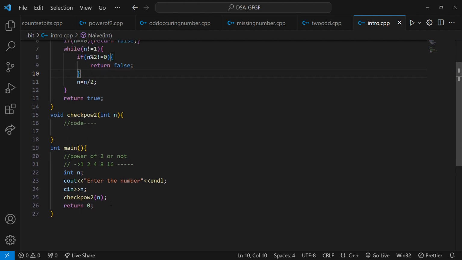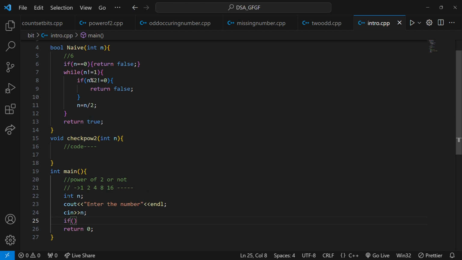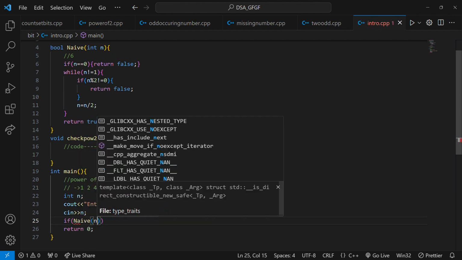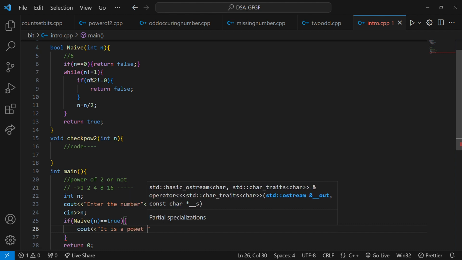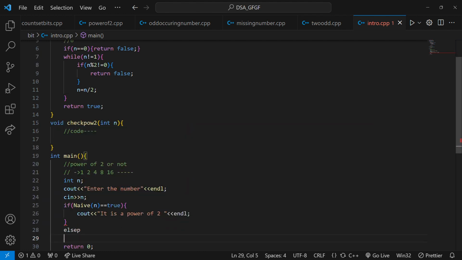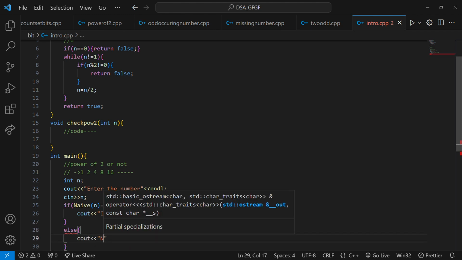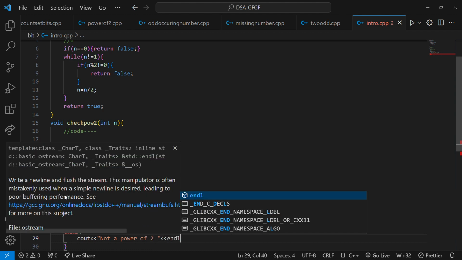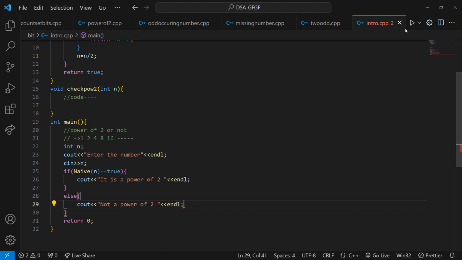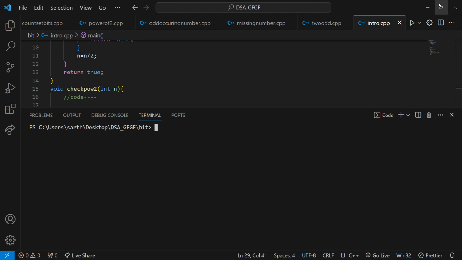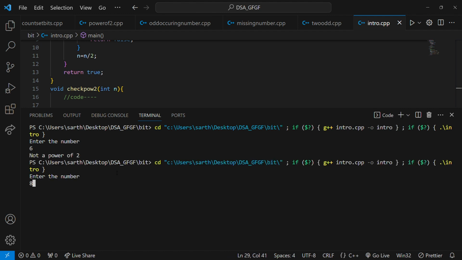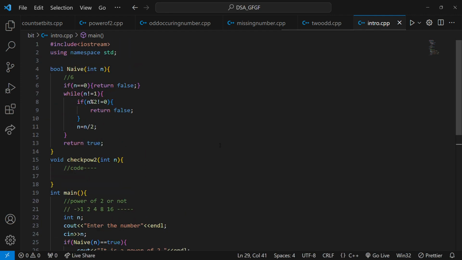Let's first complete this code. If naive of n is equal to true, I will print it is a power of 2, else I will print not a power of 2. Okay, understood? Let's run this code. Let me first clear this terminal for you. Now I will run this code again. For 6, we have seen that it is not a power of 2. Let's see whether it is giving us the right output. 6, so not a power of 2. Let's see for 8. Yes, it is a power of 2. So we see that our logic is correct.